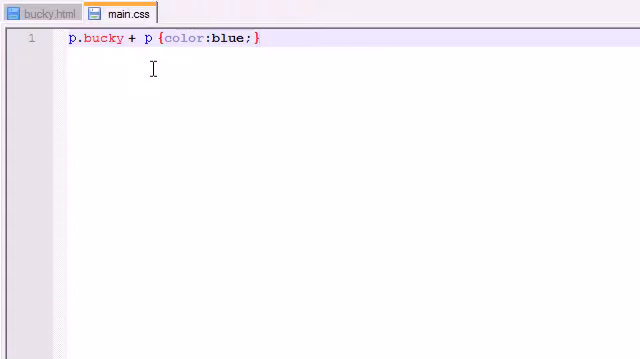So those are the three selectors that I wanted to go over. And yeah, I guess that's all there is to say.